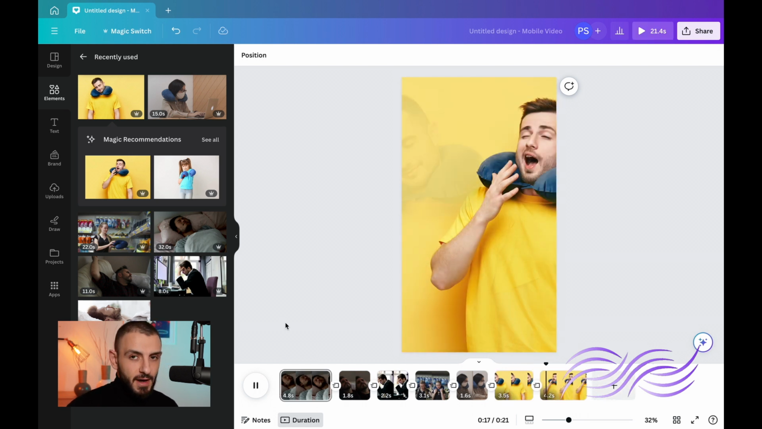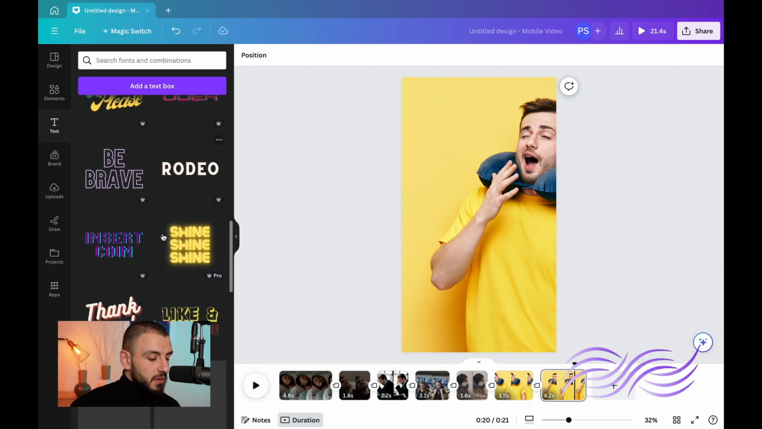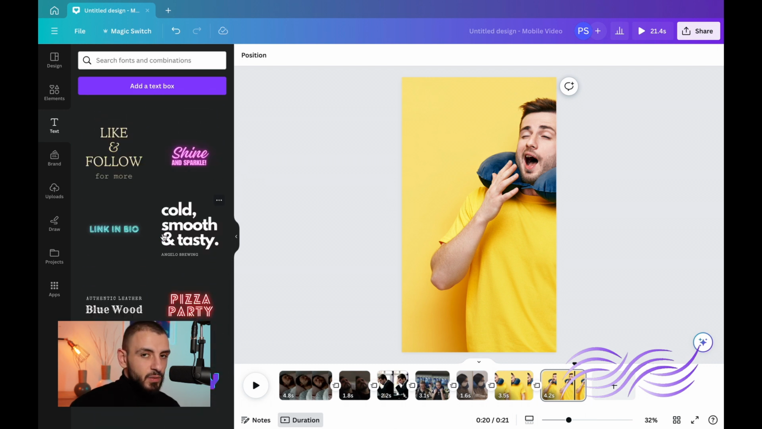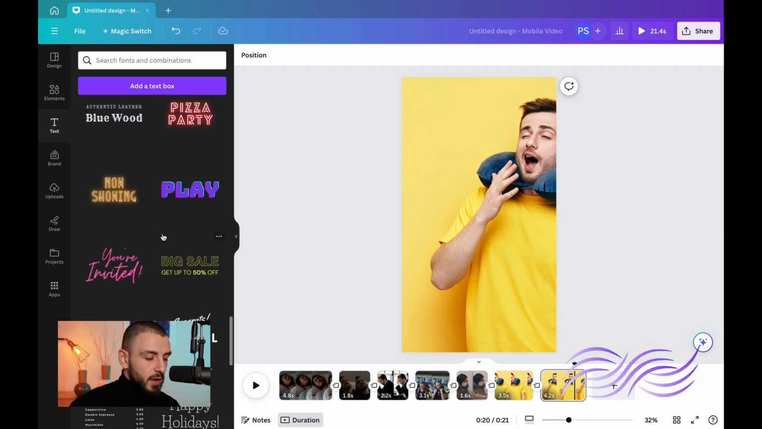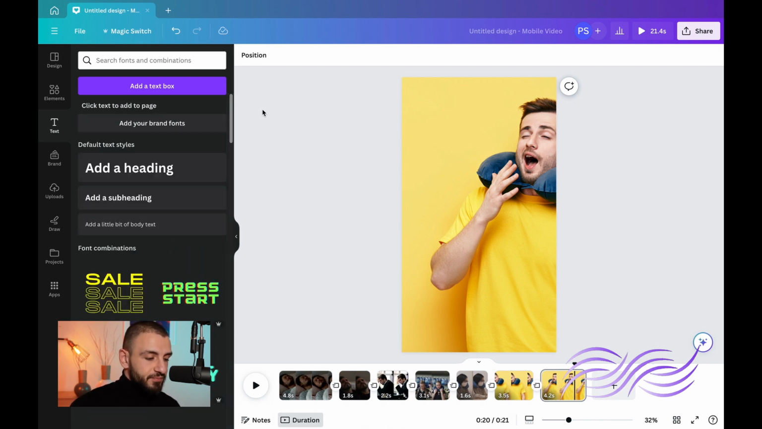Perfect. Now we need to add some text, okay? Now for the text you need to pick a cool looking font. Here you have some font combinations. If you like one of them, put it in, but just make sure it's aligned with the video, okay? So you don't want to pick a font that's meant for luxury and put it here, okay? You can Google which font to use, okay?